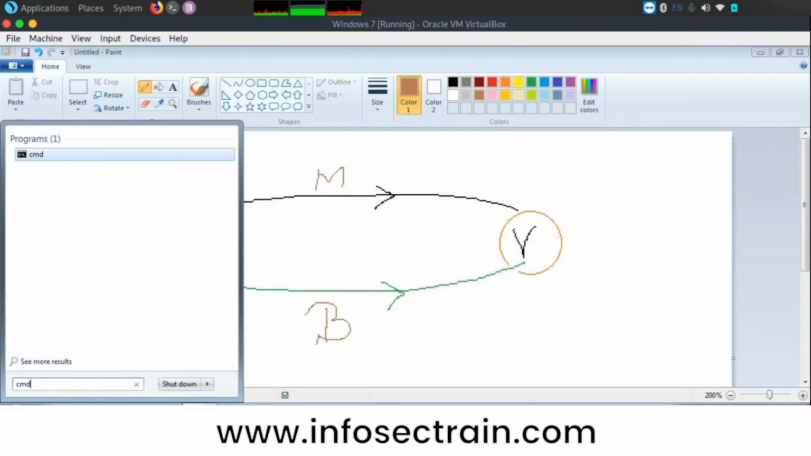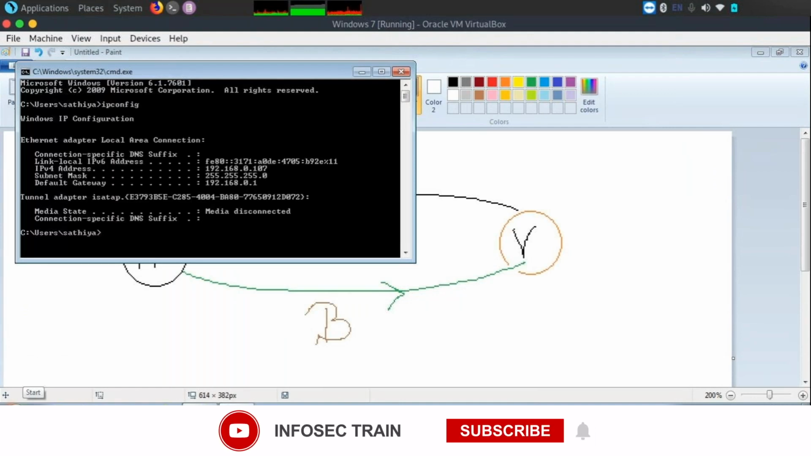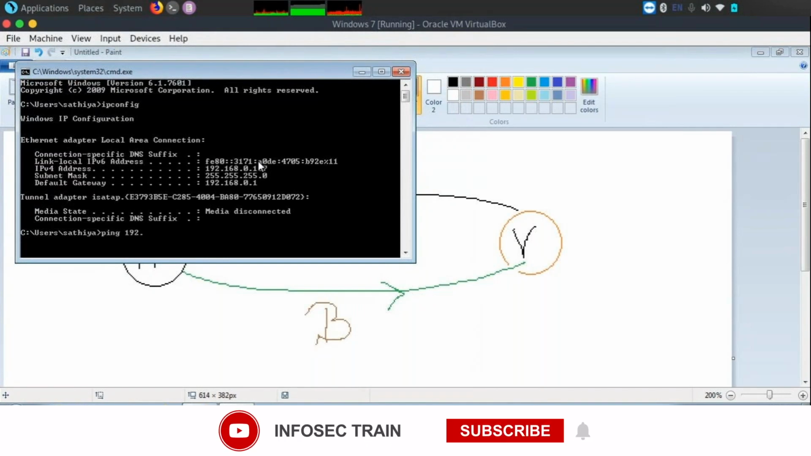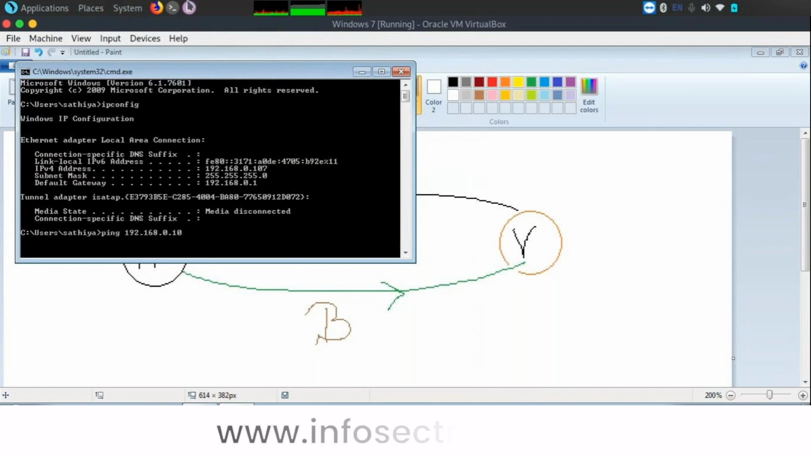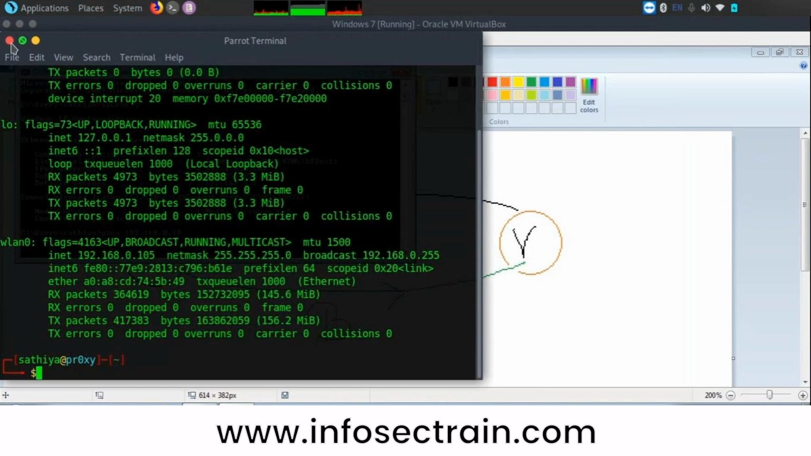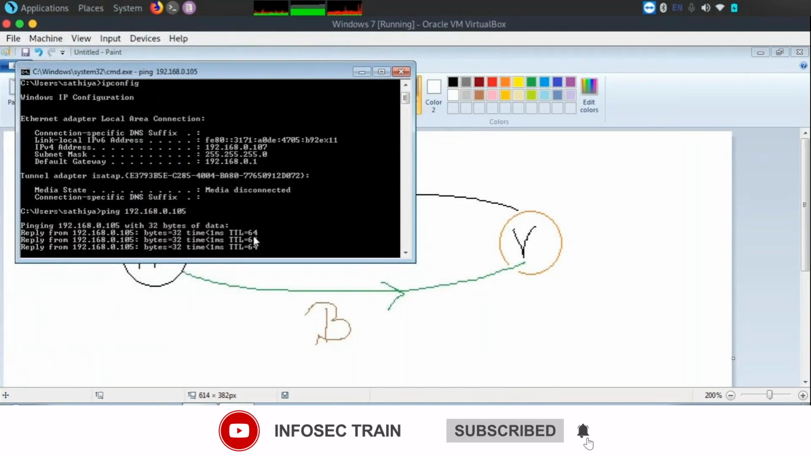Generally, see, here I have a Windows machine. I'm opening my command prompt and running ipconfig. The IP address of my Windows machine is 192.168.0.107. I'm just pinging my base machine, 192.168.0.105. Here I am able to ping my base machine.